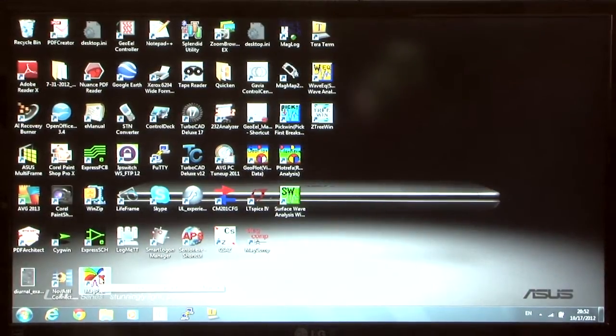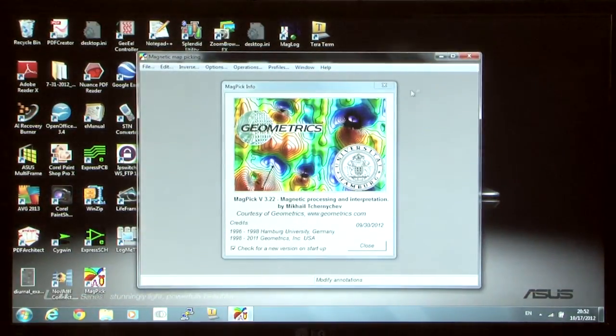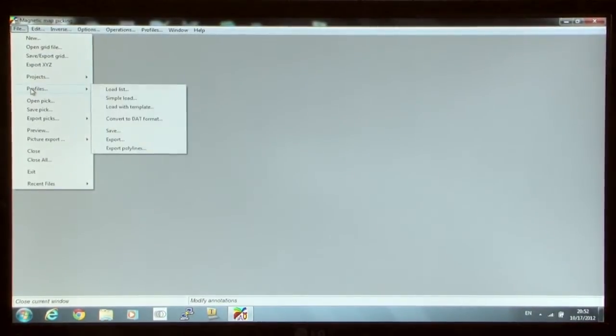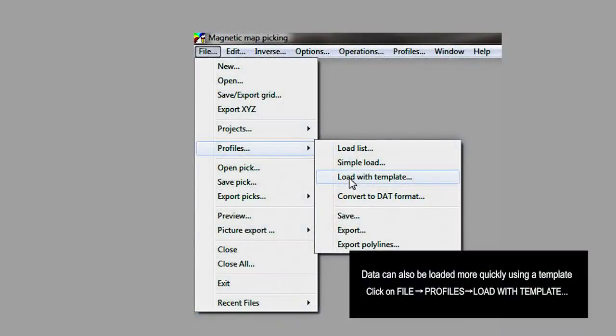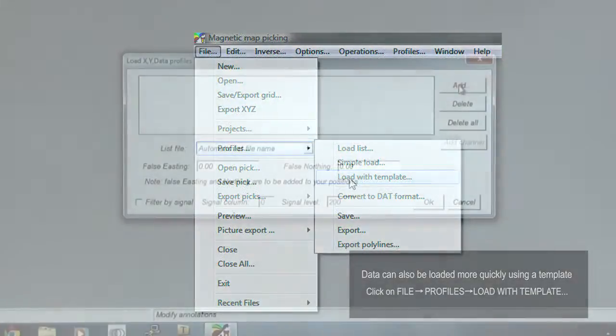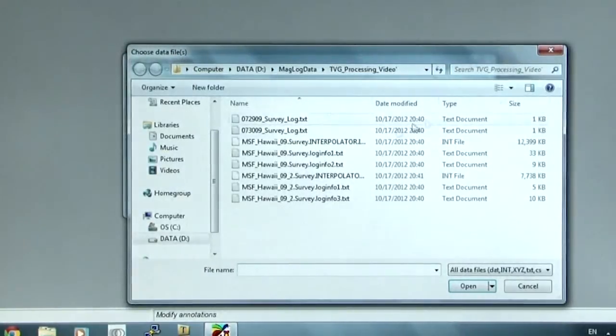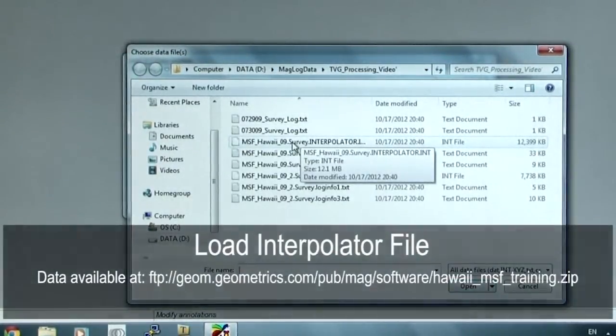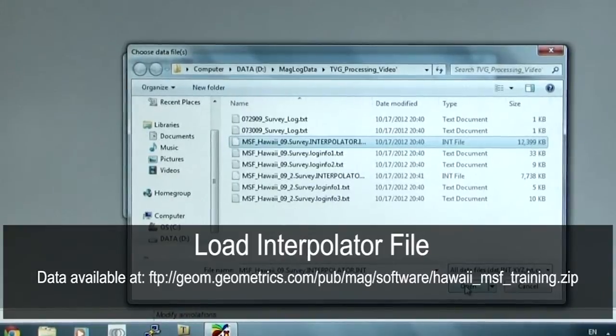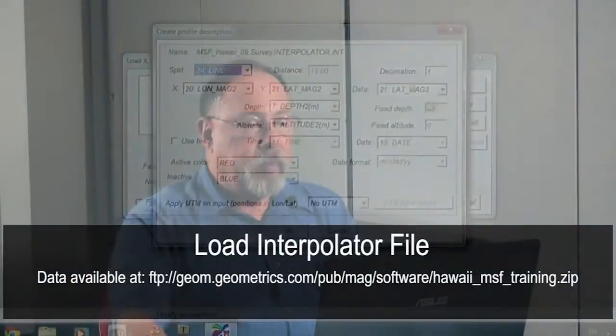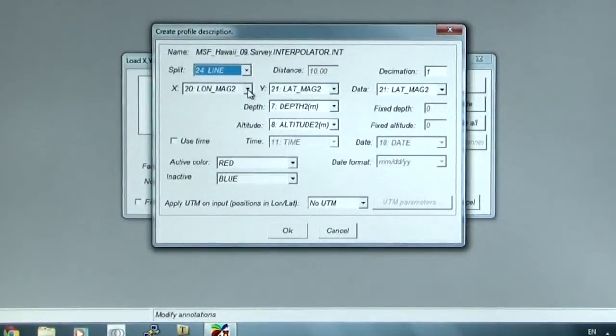We start by opening MagPick, and using File, Profiles, Simple Load to load a data set from a TVG magnetometer system. Click Add. We're going to choose a file. Open the file. And now this part of the processing is like normal MagPick processing of standard data sets.